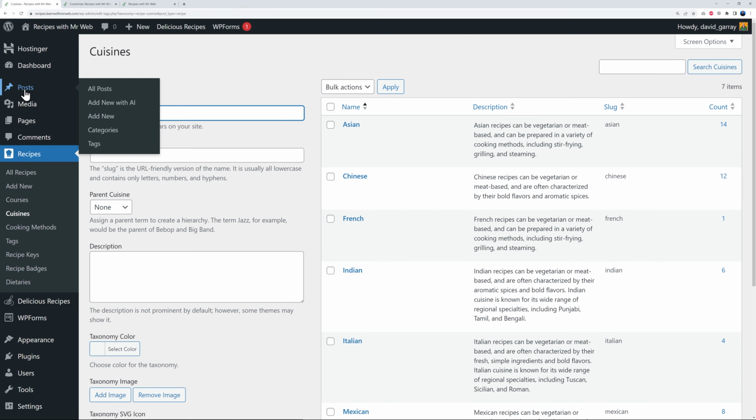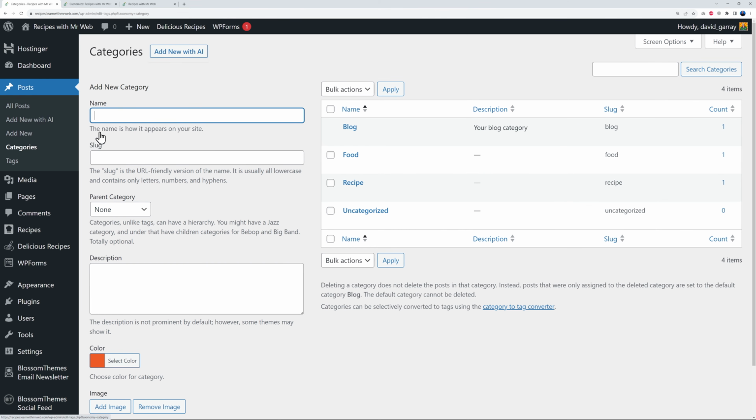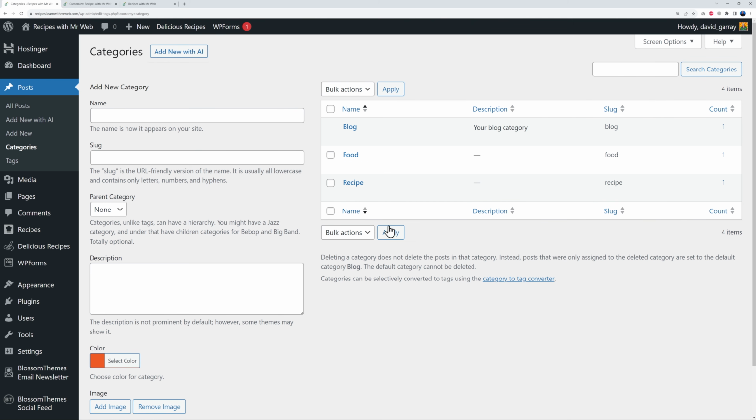So we go back here. These are the posts actually. Now if you go to post categories, as you can see, food, recipes, and uncategorized. Normally we should delete this one. Okay, delete. Very good. I only keep those. And now we can add the image to those two.